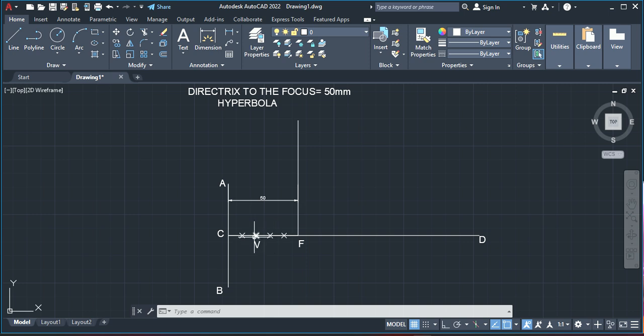F is the focus. Okay, as per the definition of hyperbola, the eccentricity should be 3 by 2. It means the distance from the point to the focus is 3 divisions and from the point to the directrix is 2 divisions. So 3 by 2 gives you a value greater than 1. The eccentricity value will be greater than 1.